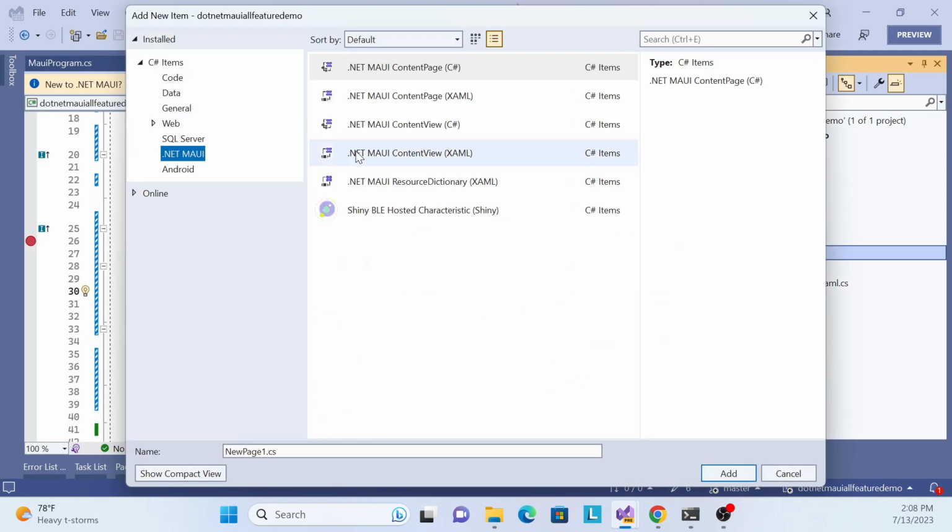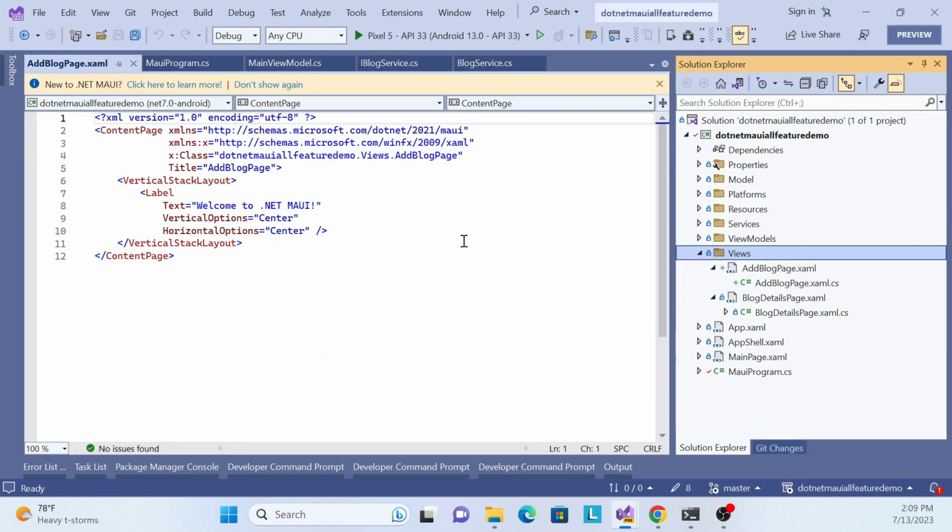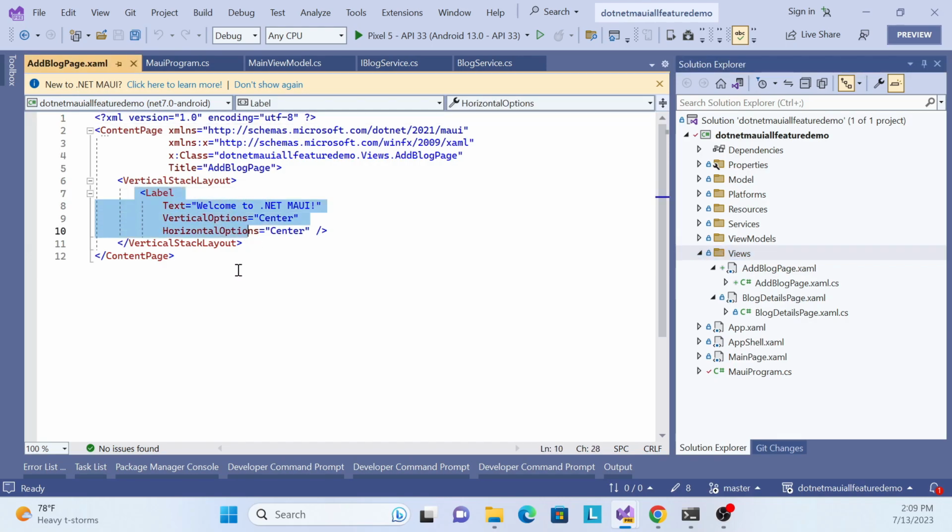Go to .NET MAUI, open ContentPage. Okay, let me call it AddBlog. This is the AddBlog page. It's fine. This is sample XAML, so we'll replace this one actually.